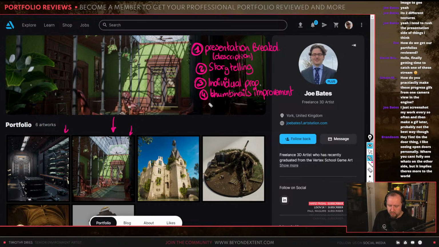So I would say 1 and 4 are going to be easy to implement. I would recommend doing them on most of your work currently. And then 2 and 3 is something that you just take to the next step.